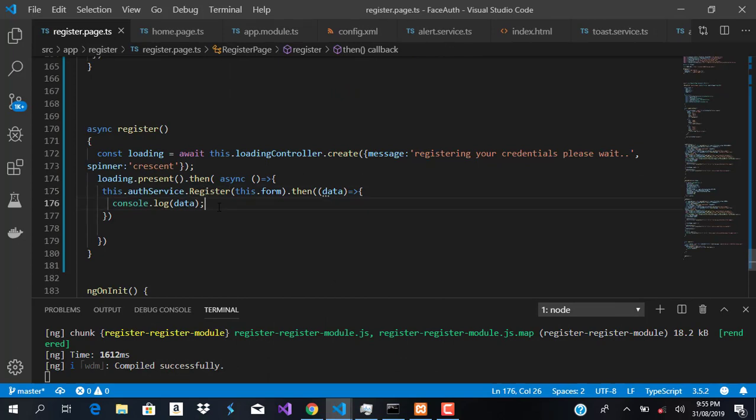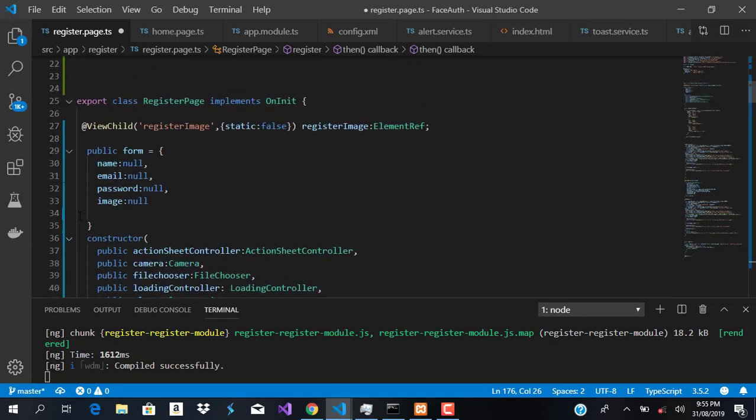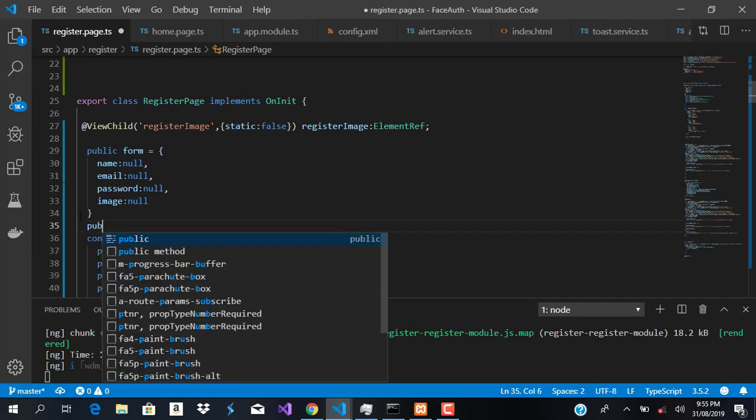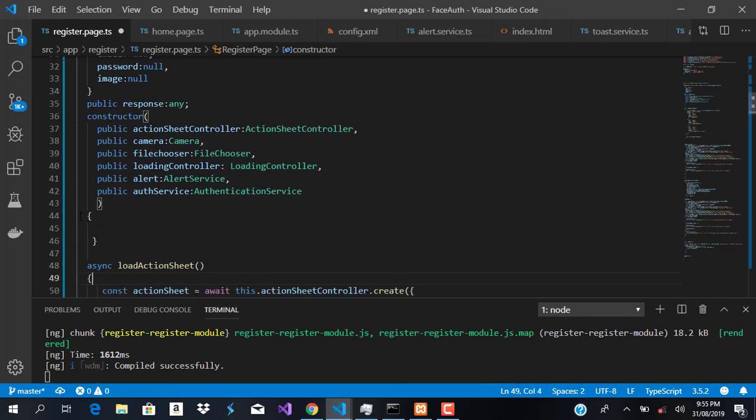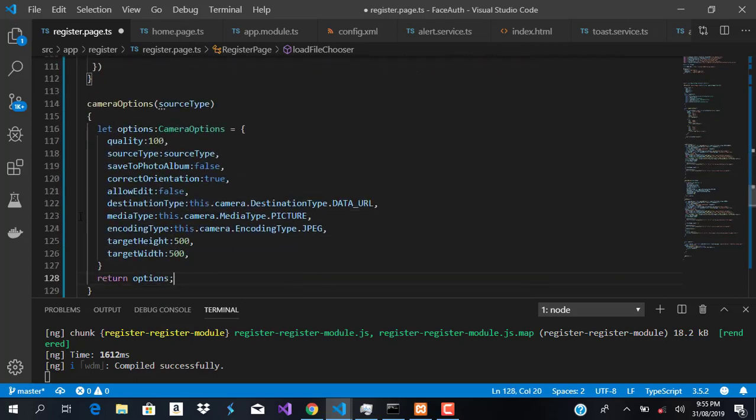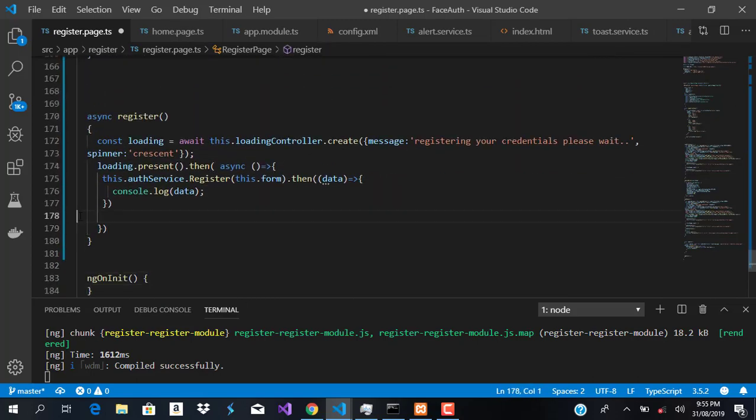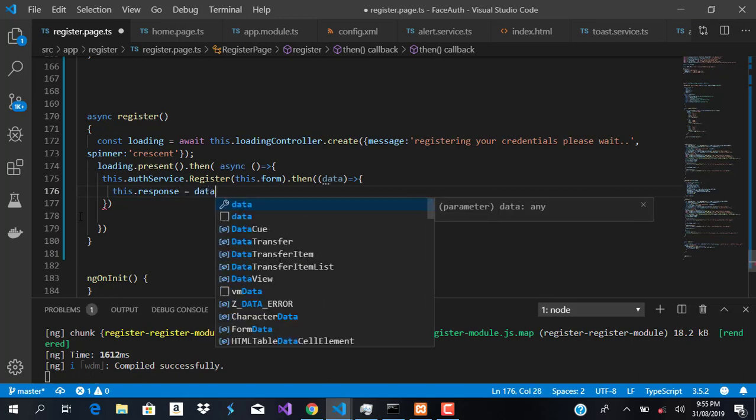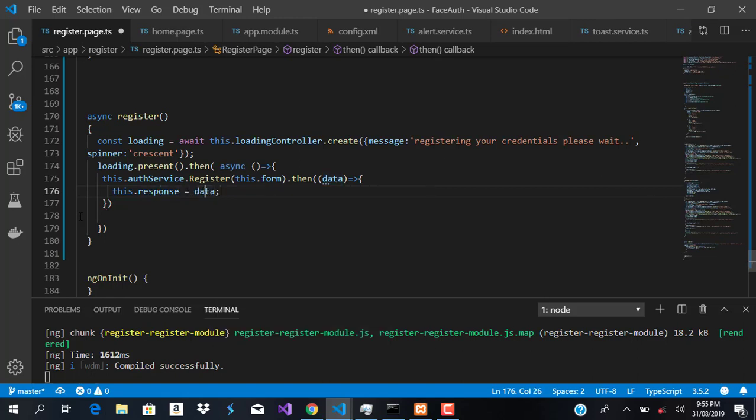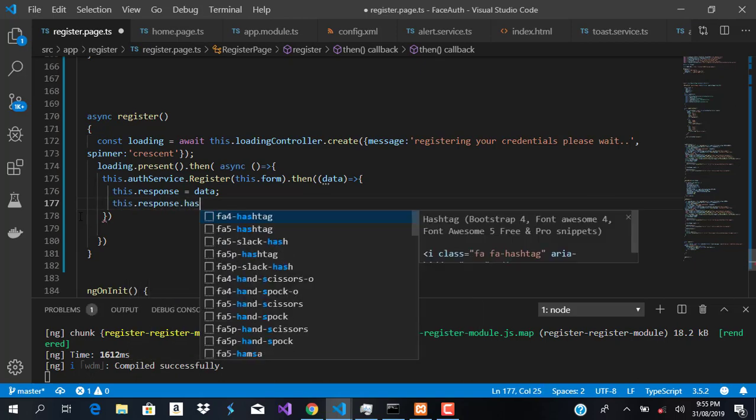So what we're going to do first is create a variable here called response. Let's make this a public variable. Public response is of type any. Then we come down here and say this.response will be equal to data.